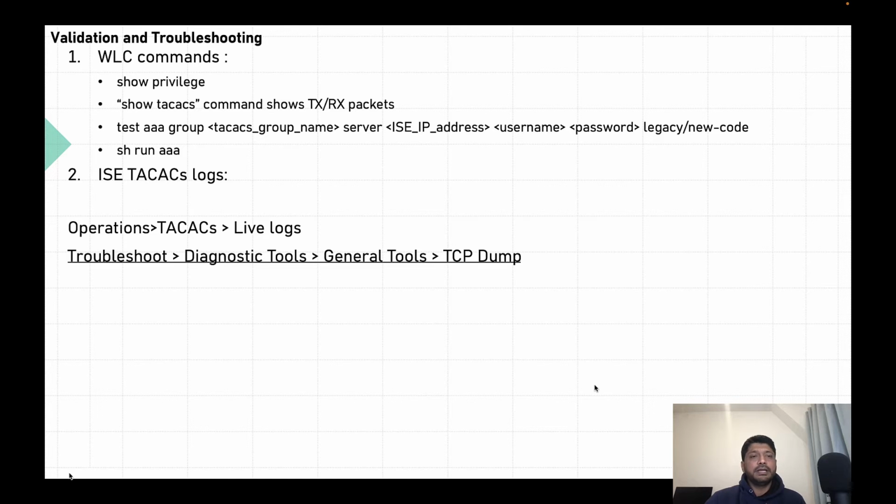Second is show TACACS. That is to show whether WLC and ISE server are able to communicate, and it has got RX and TX packet counts incrementing accordingly. And third is test AAA. If you want to do a test, whether you just want to make sure WLC is talking with ISE and there's no problem, you can definitely execute the test AAA command.